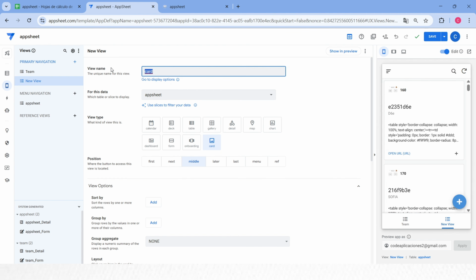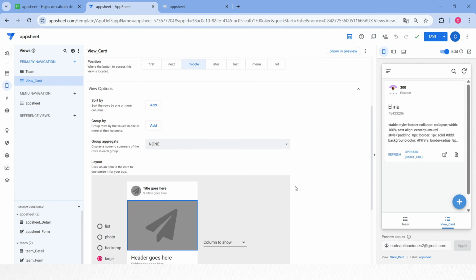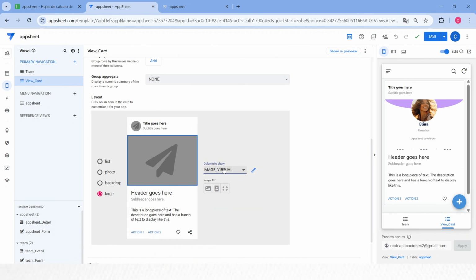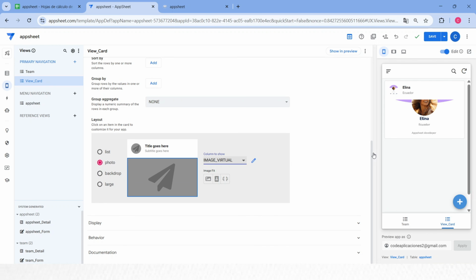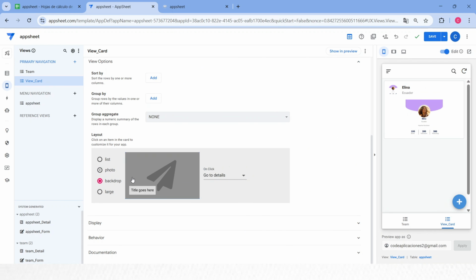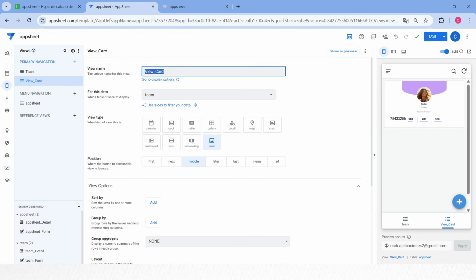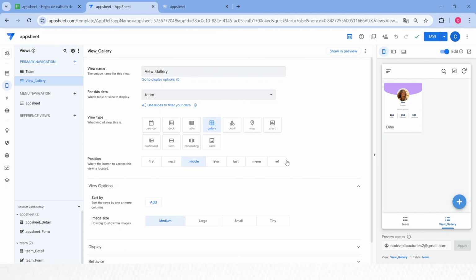Let's analyze how to integrate these images into different AppSheet views. Starting with the card view, to ensure the image fits the assigned space perfectly, we'll experiment with different dimensions in our template. Now let's move to a gallery view. In this case, because our image is square, it fits perfectly into the available space.